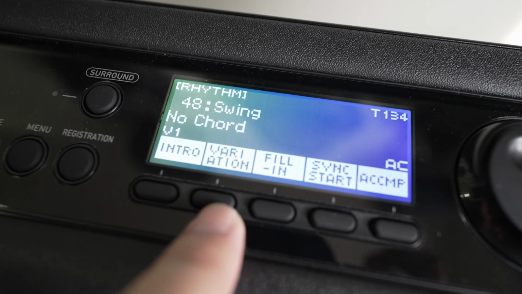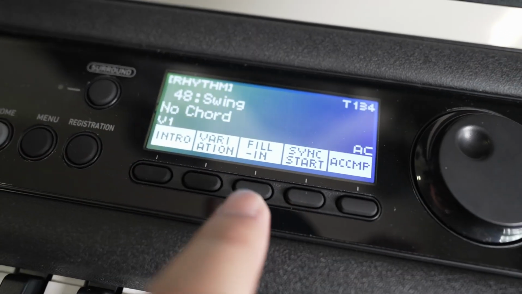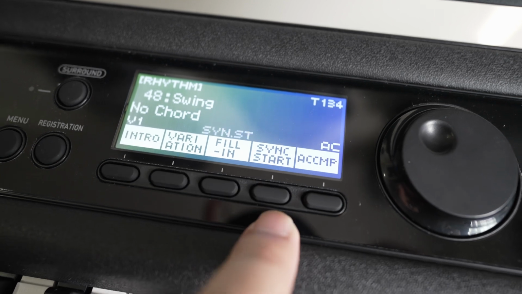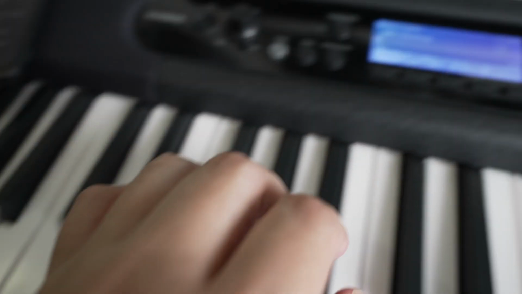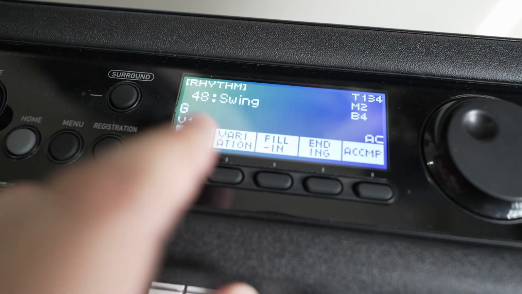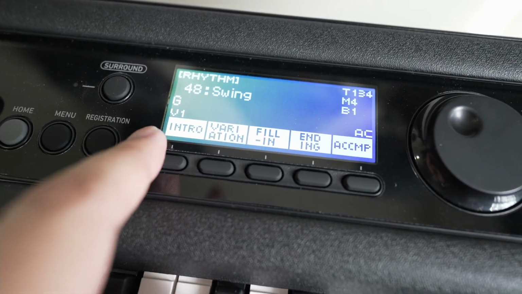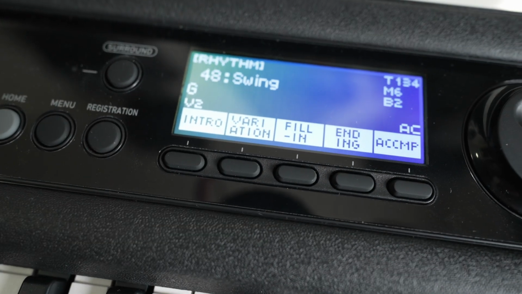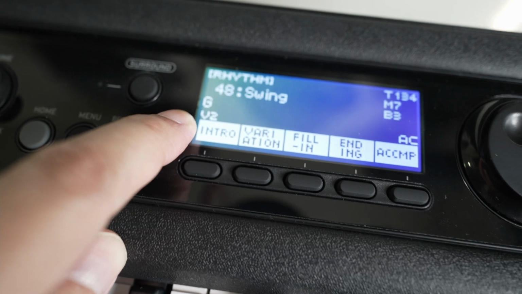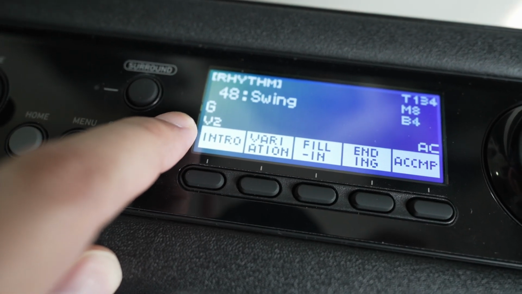Right now, I'm starting with variation 1. I'm going to let you hear how it sounds like. Let's press Sync Start, hit a chord. It is now variation 1. I can swap to variation 2 just by pressing the variation button. Right now, you can hear that the rhythm is busier.